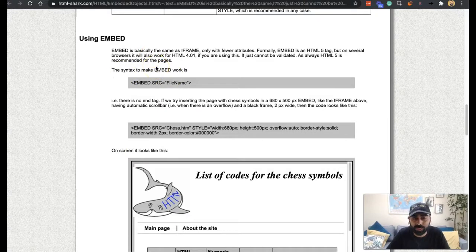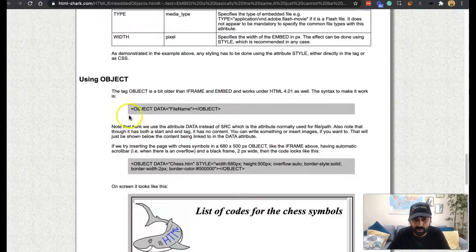So here we go. Actually, sorry, I was looking at a research of it. So an embed is an iframe, but with fewer attributes. Formerly embed is an HTML5 tag, but on several browsers also works for HTML4. So basically, embeds can work for some of the older browsers, whereas iframes might not work for some of the older browsers. The object tag is a bit older than both an iframe and embed.